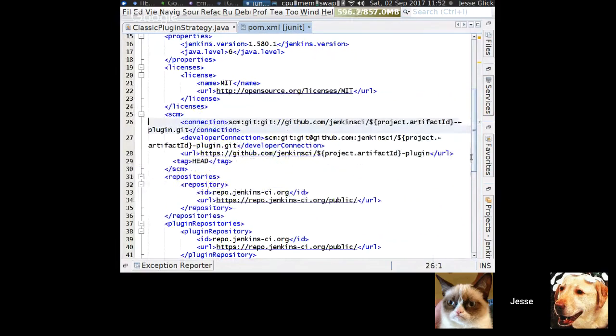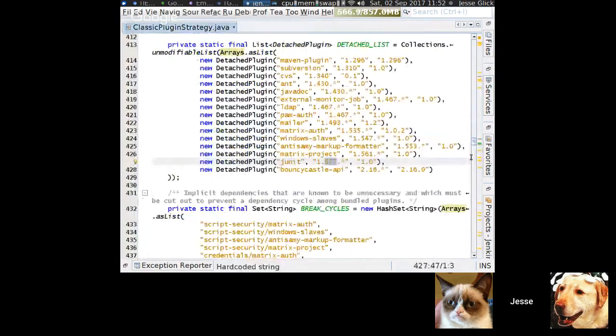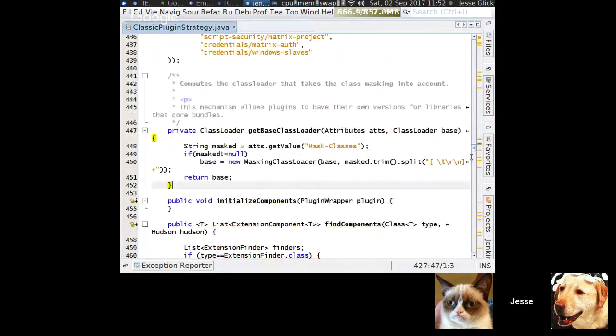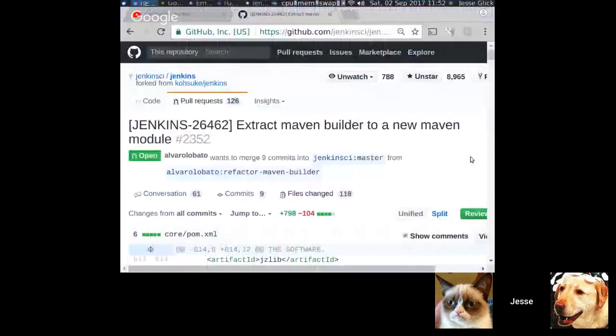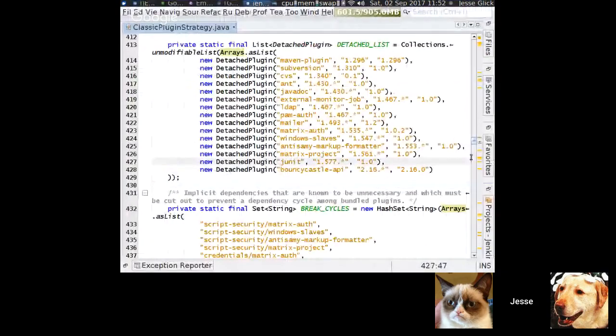So that's sort of the mechanics of the packaging and moving stuff around. But the interesting part is the actual splitting, so the actual kinds of refactorings that you would do to make it possible for something to be a new plugin.